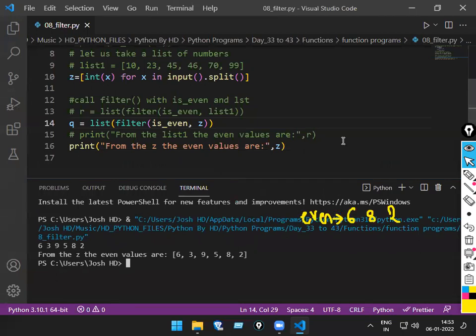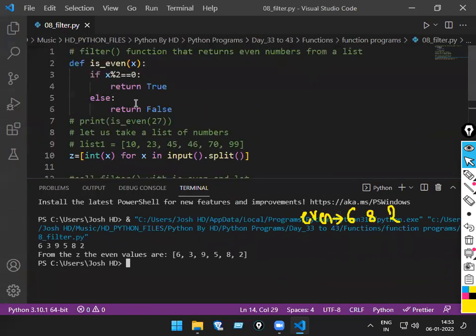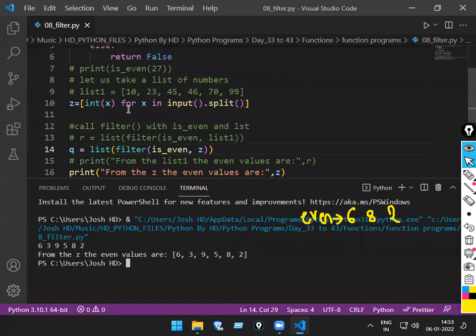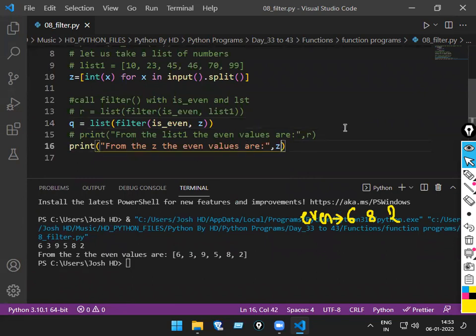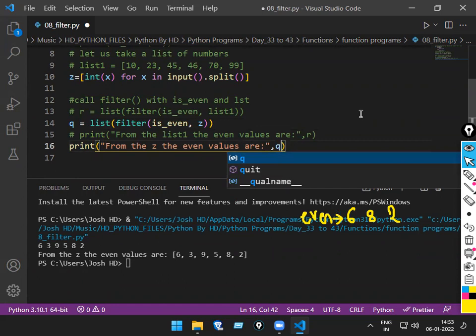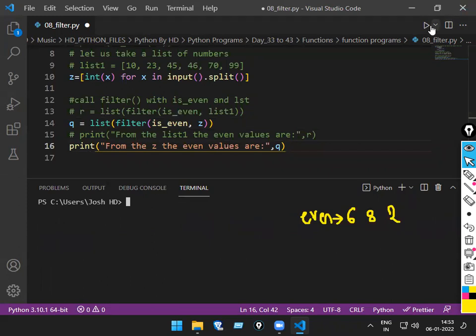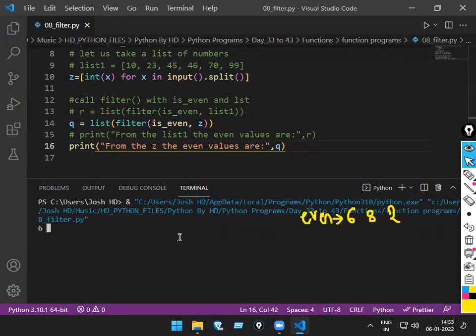Yes or no? Now what can I do? Tell me, think once. In the statement, pass it there, then what will I get now? Just the even numbers. What are the even numbers? 6, 8, 2. Previously I passed 6, 9, 5, 8, 2. I can pass anything, okay. For clarity, 6, 3, 9, 8, 5, 2, whatever it is. Now I only got even values.